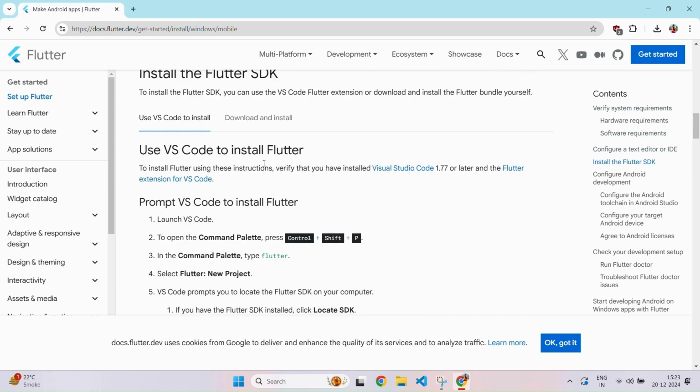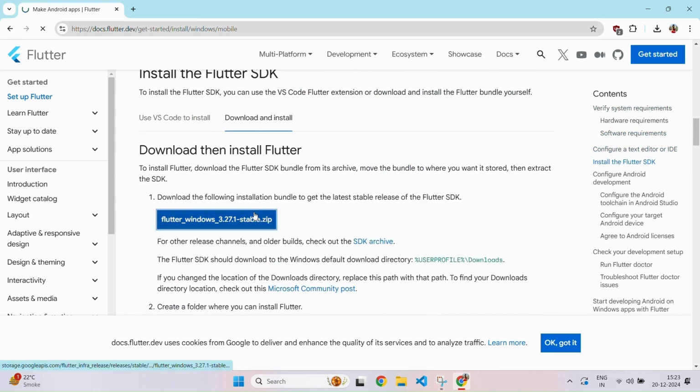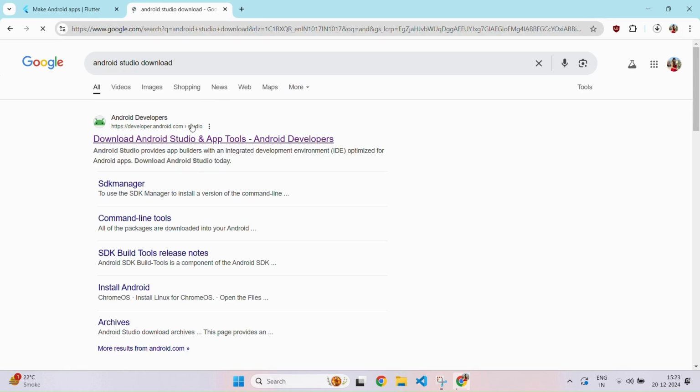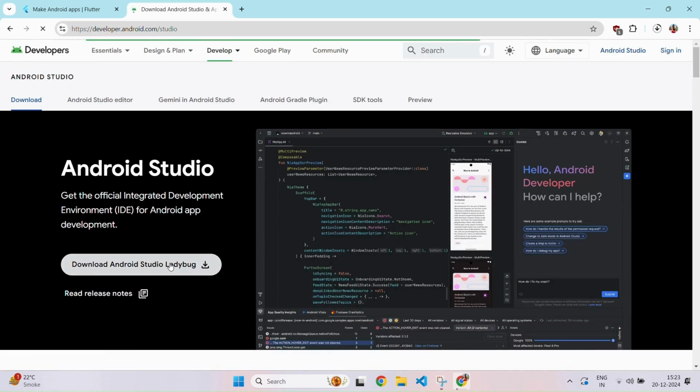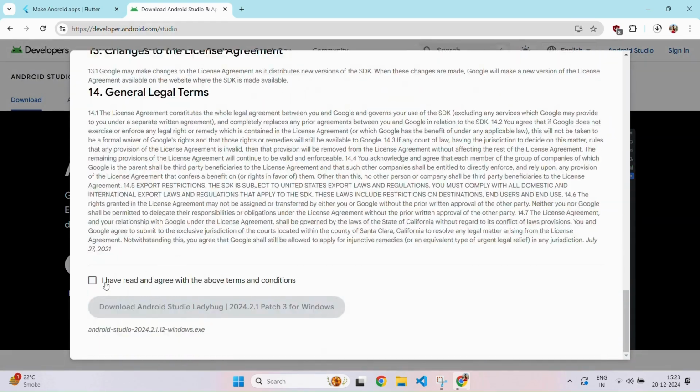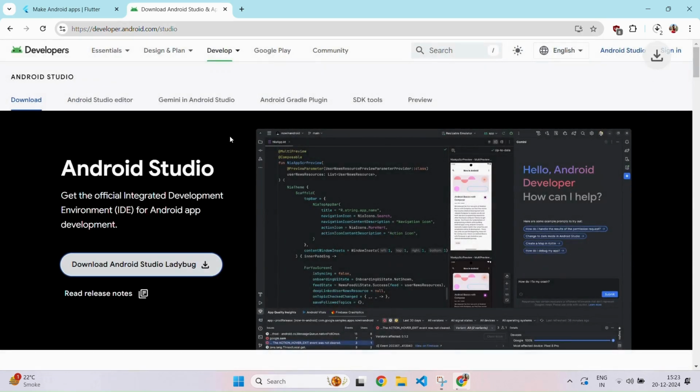So now let's come back to downloading. Click on download and install, then download the zip file. Side by side, let's download Android Studio as well. Search for Android Studio. Click on download Android Studio. Accept terms and conditions. Now both Flutter and Android Studio are getting downloaded.